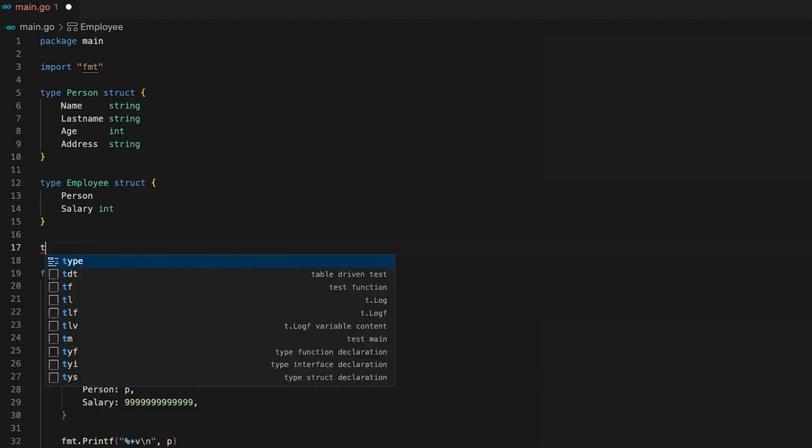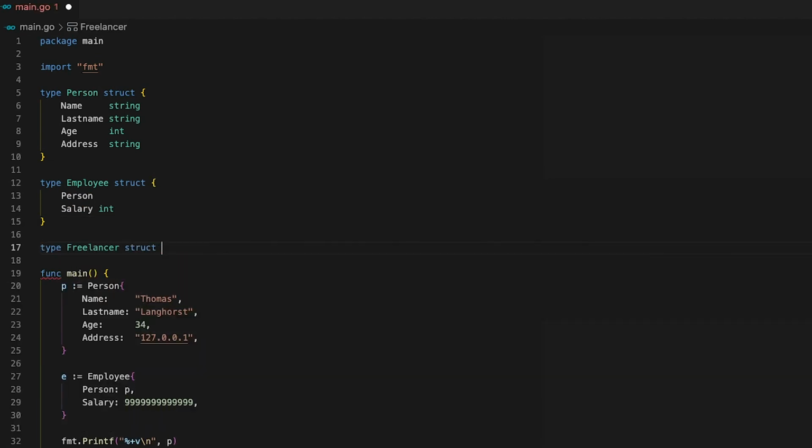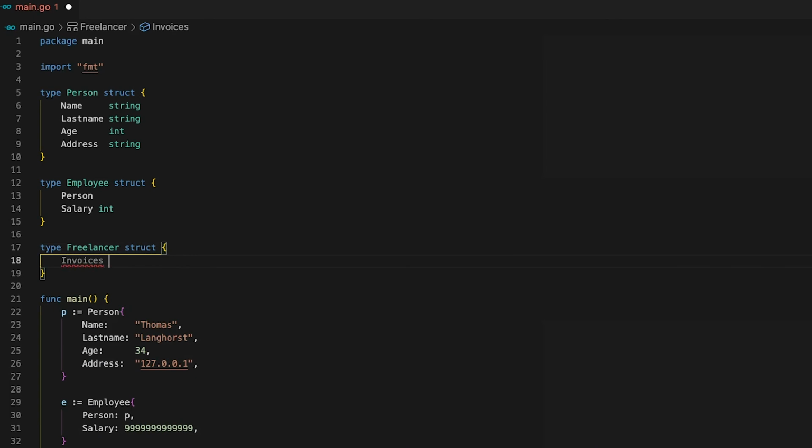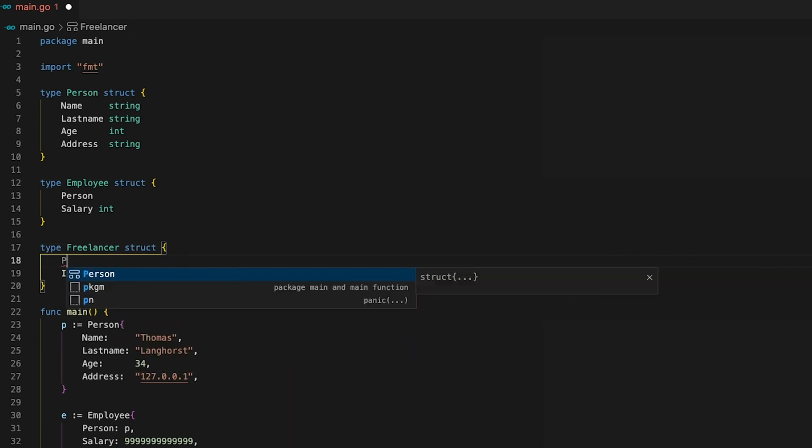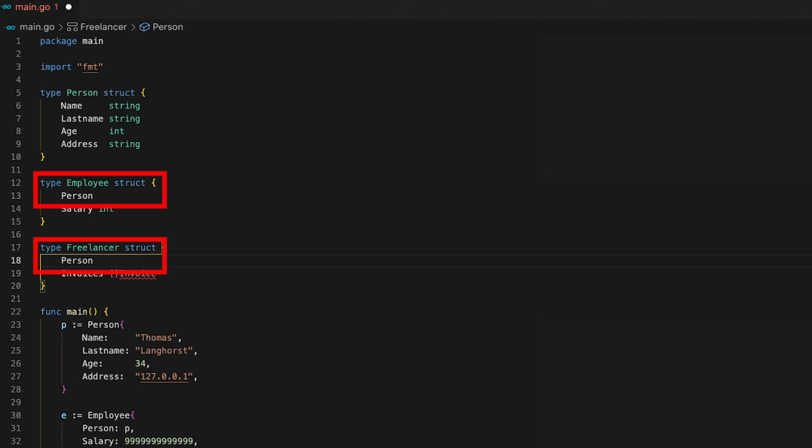If you would go ahead and define another struct like a freelancer who does not have a salary but gets paid by writing invoices, we could still embed the person struct because every single freelancer also has a name, a last name, an age and an address, right? Whenever you have common fields among your structs, you might consider using a basic struct and embedding it. Keep in mind though that embedding is used for shared data. If you want to have shared behavior, this is what interfaces are for, which I will go over in the next tutorial. And that is it for structs.